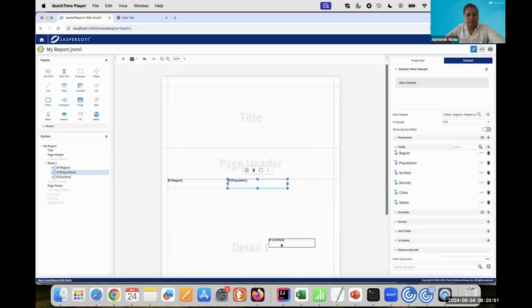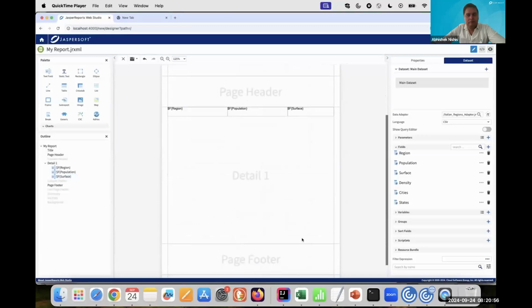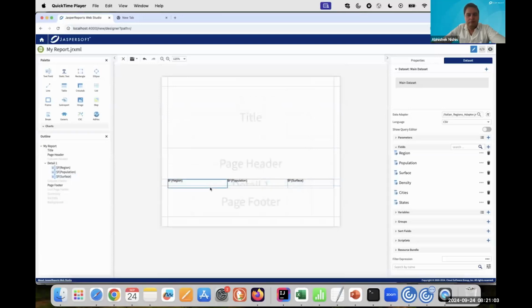So let's again align my elements and resize the detail band in the position I prefer, like this one. Now, as you can see, my elements are outside my band, so this will produce an error if I run my report. And this allows me to introduce the new feature, which is the mini toolbar. This mini toolbar appears when one or more elements are selected and allows me to work with these elements.